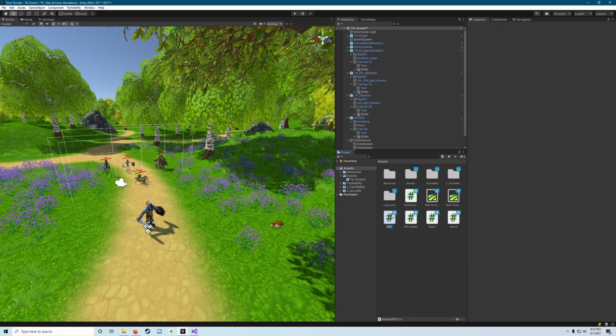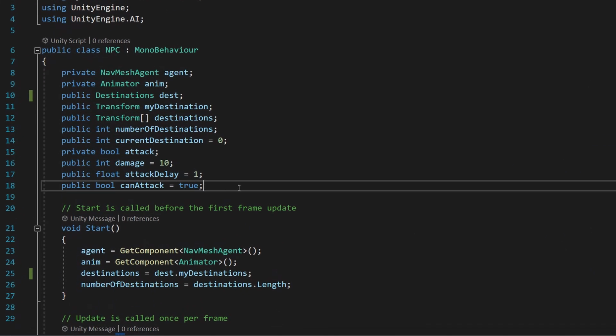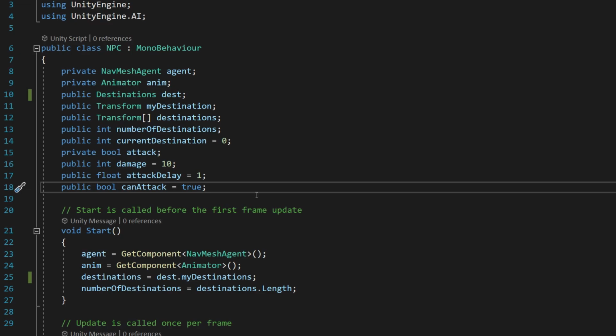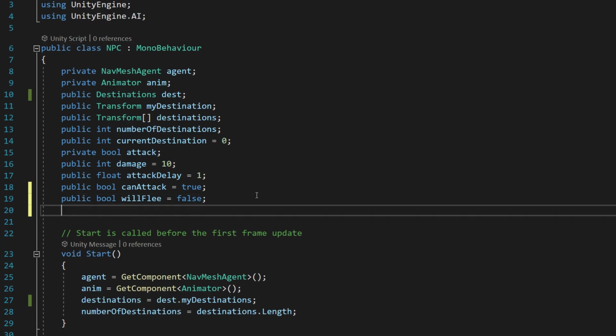So what we're going to do is hop into our NPC script, and at the top in our variables up here, we're going to add a public boolean called will flee. And we're going to assign this a default value of false. The reason we're doing that is the only enemy we want to flee is our spider. We don't want them all to flee. So we need to specify in the inspector which specific enemy we want to flee.